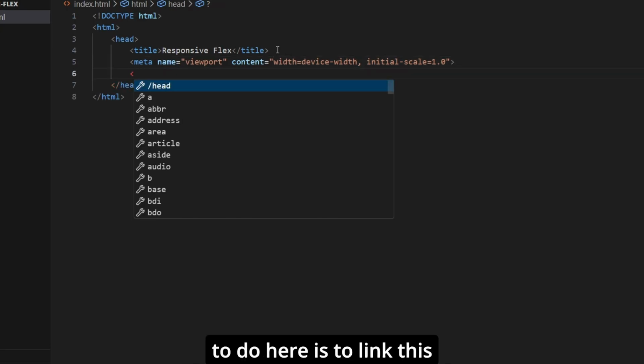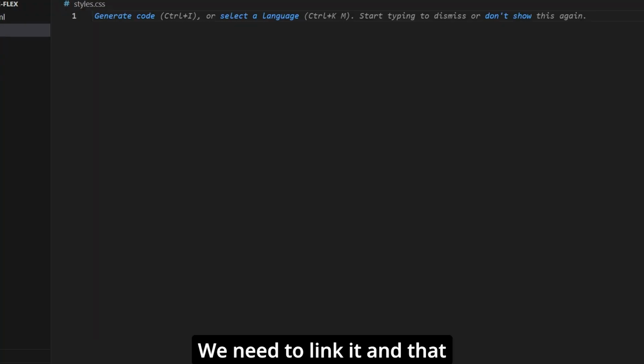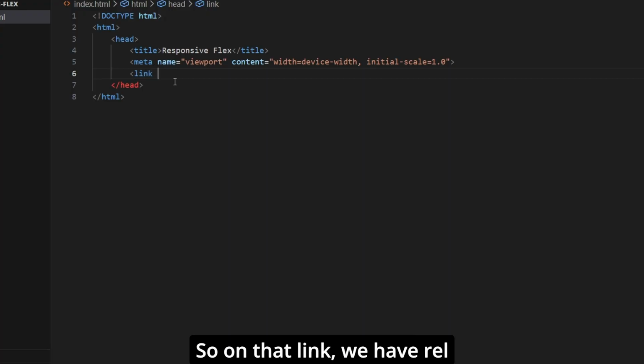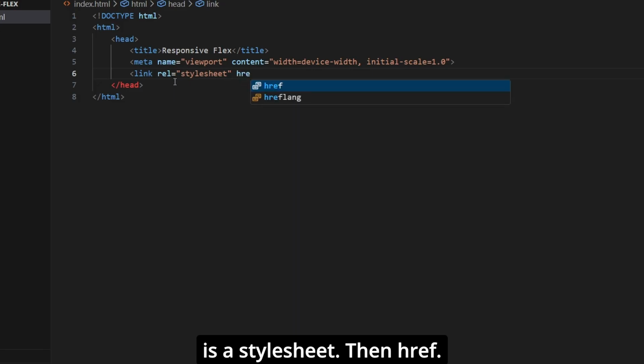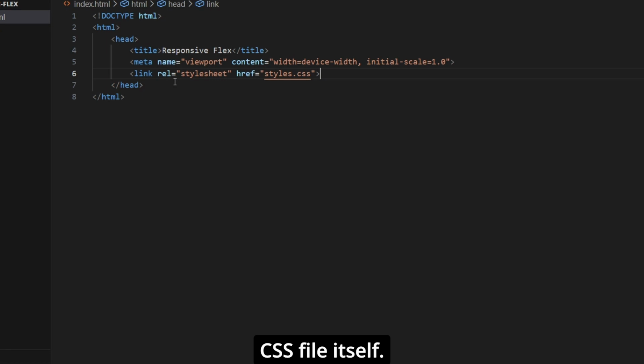Then one last thing I want to do here is to link this style sheet, this CSS. We need to link it, and that is done in the head. So under link we have rel is a style sheet, then href. Here comes the name of the CSS file itself.